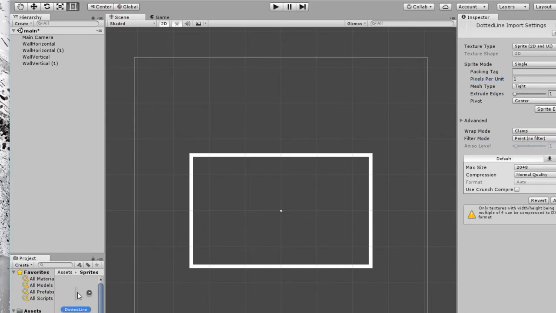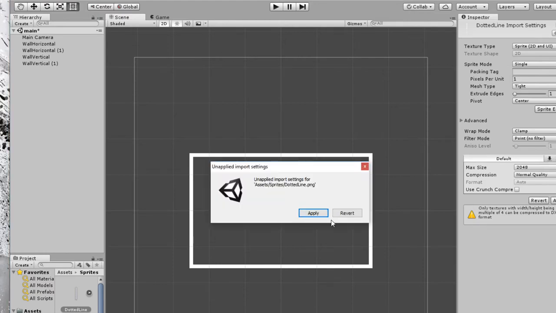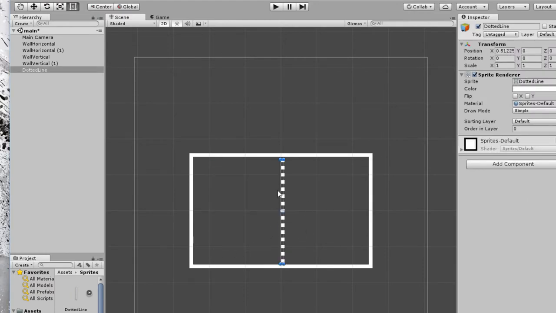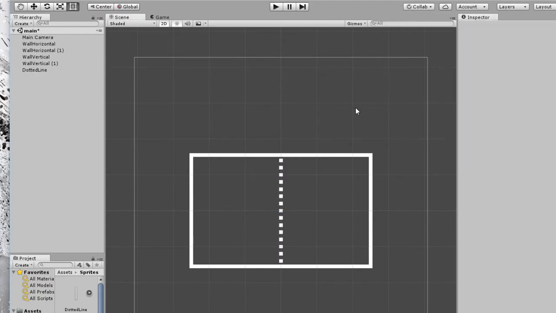And then when I bring in my dotted line, oh, I got to click apply, bring it somewhere roughly halfway through, and I'm just going to actually zero that out. So it's zero on the X, zero on the Y. So that way it's directly in the middle of my game. Perfect. All right, so now my dotted line is there. Now I don't need to apply a box collider to the dotted line because I need objects to be able to go through this, right?